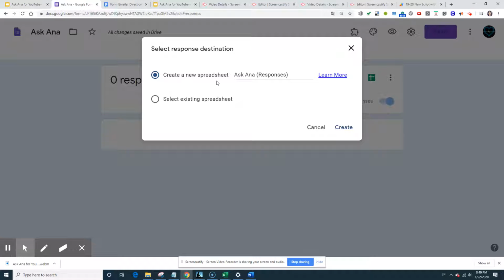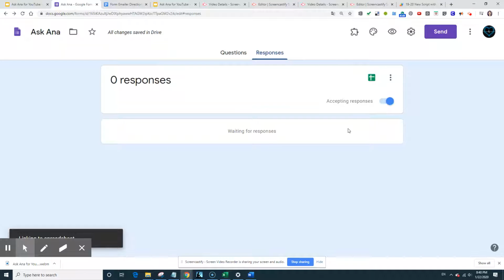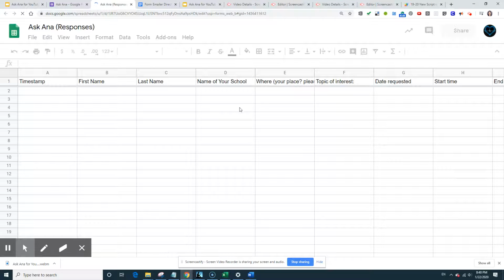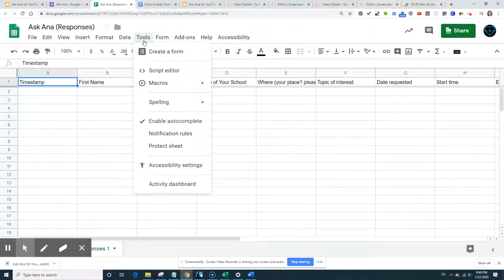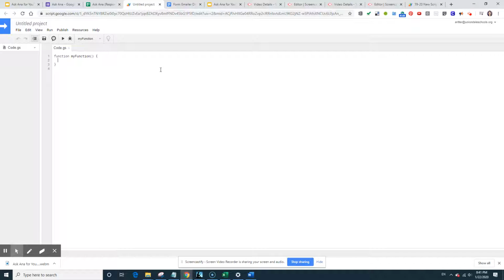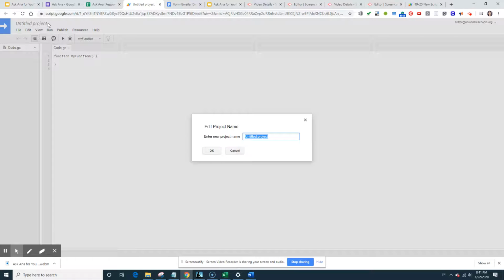So we're going to create a new spreadsheet and we're going to click Create. And it produces a spreadsheet here. Now here we're going to go to Tools. We're going to say Script Editor. And I always name this the name of my project. And I just call it Script Editor. I'm going to say OK.